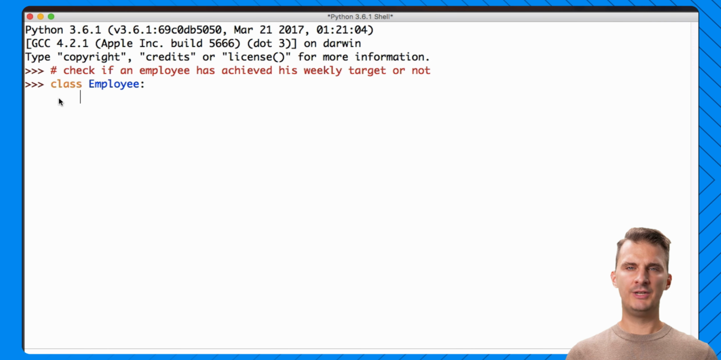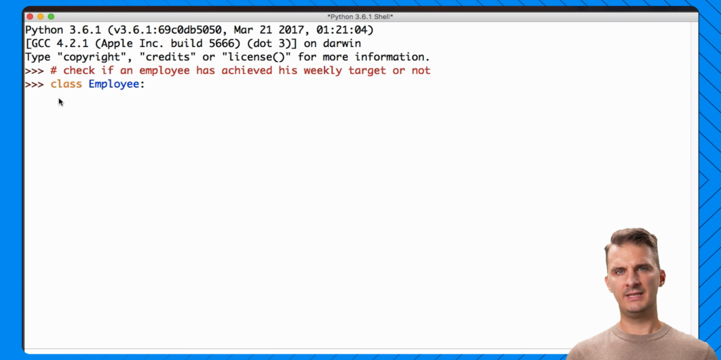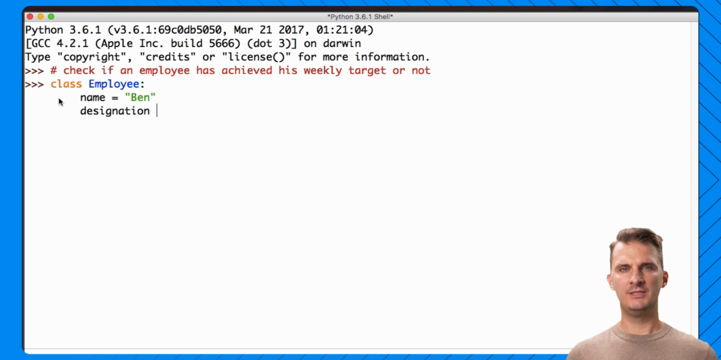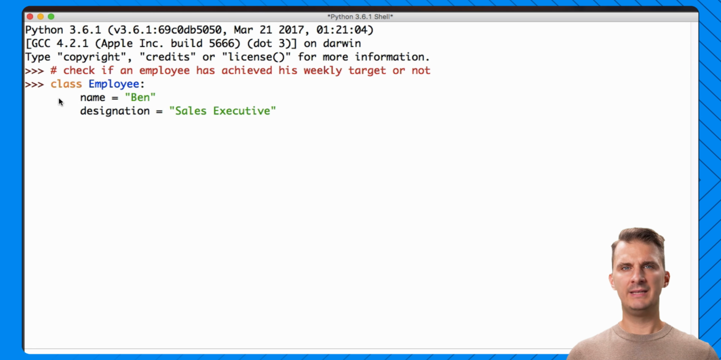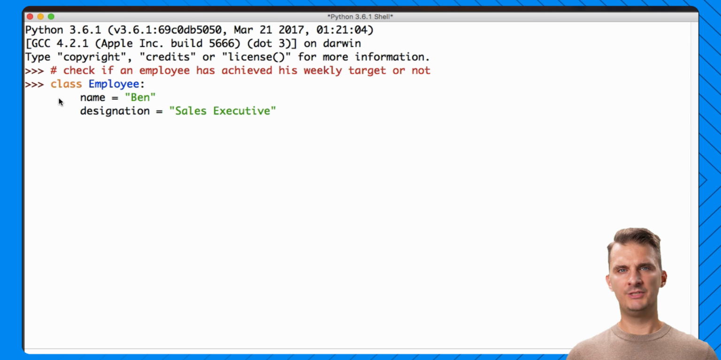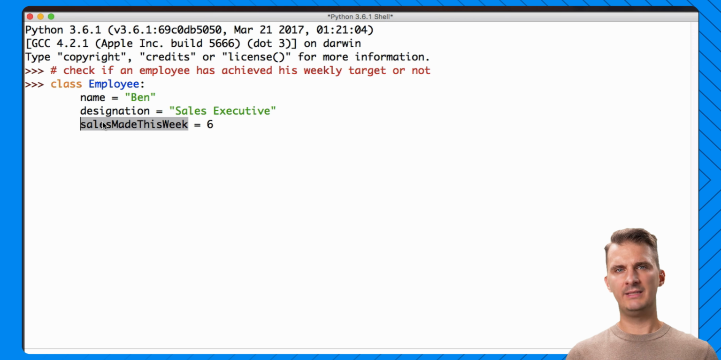Now what are the class attributes? Class attributes are adjectives, which means to say that they are properties that define your class further. So what can define our employee further? Our employee can have a name, let's call him Ben. Our employee can have a designation, let's say he is a sales executive, and then we need to have a mechanism in which we can keep track of the number of sales he has made this week. So let's create an attribute called sales made this week and assign it a value of 6. So this attribute will give the number of sales our employee Ben has made in this week.